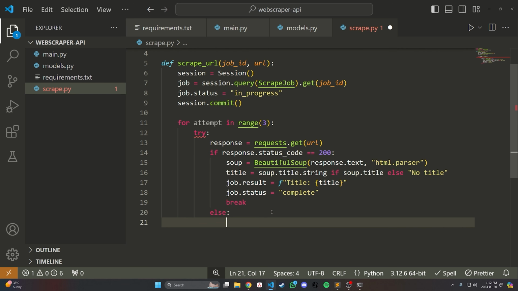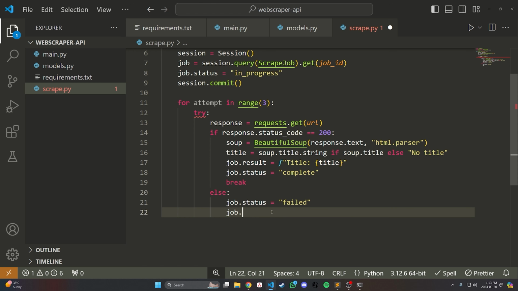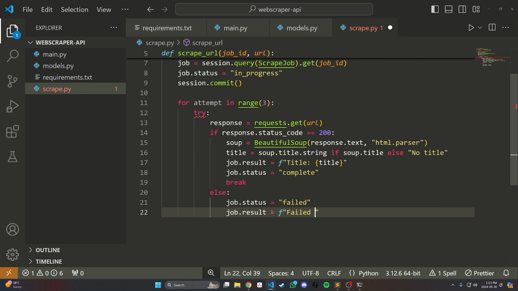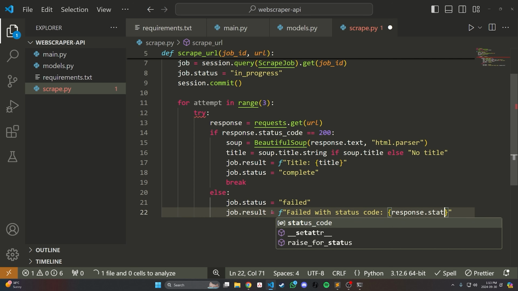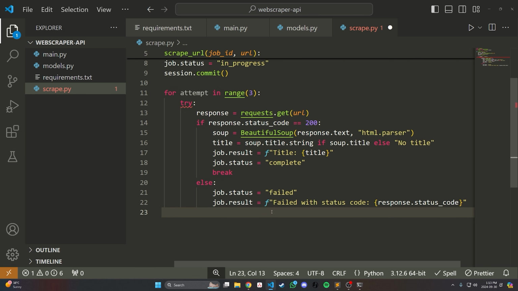Okay, otherwise, we're going to say else, job.status is going to be equal to failed. And we're going to say job.result is equal to an f-string. And we're going to say failed with status code. And then this will be response.status_code. Okay. Great, so that works.